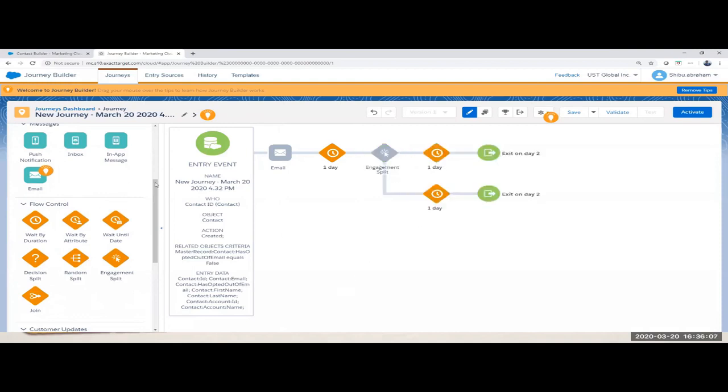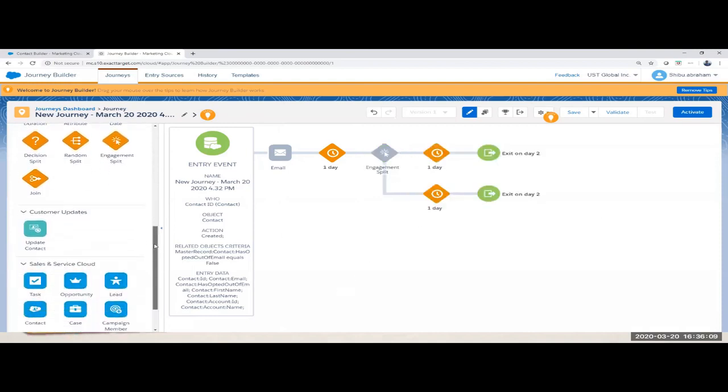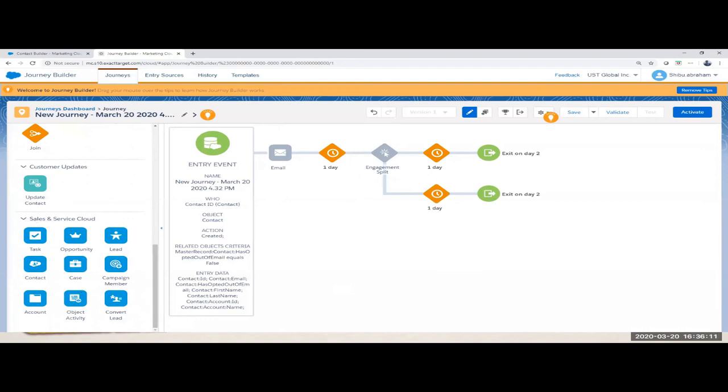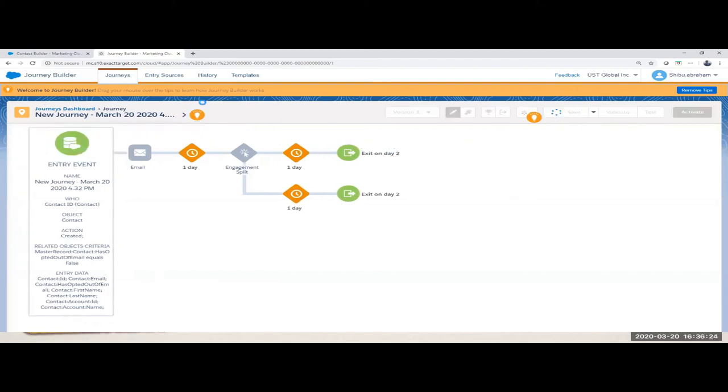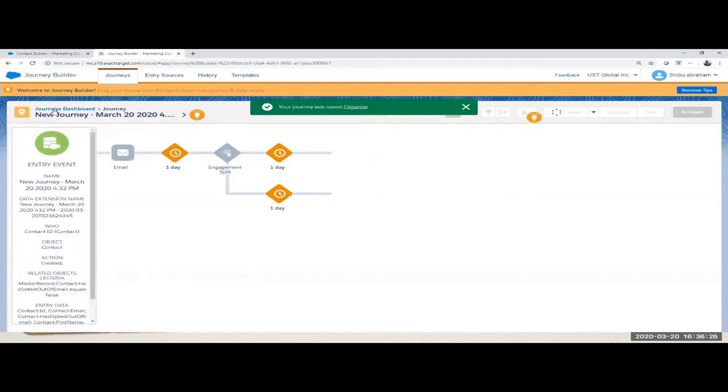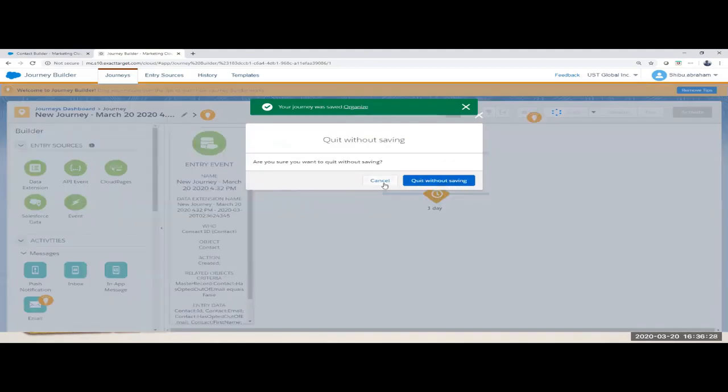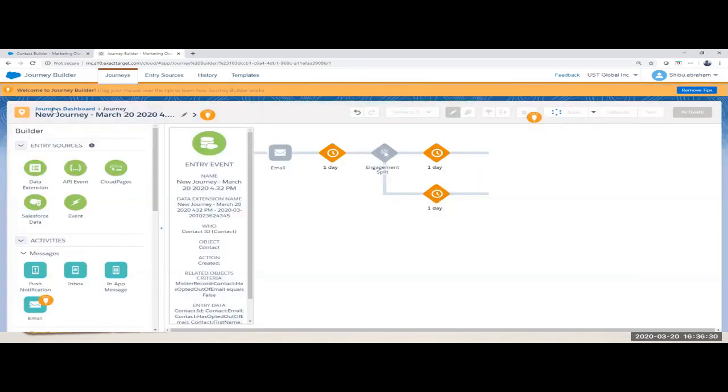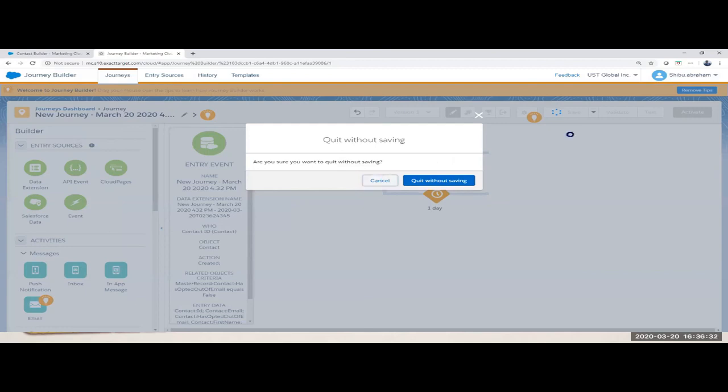Now sometimes you want to update data back, like I said earlier. So this is the way that you do it. Under activities, you have something here under sales and service cloud. So let's say for instance, if I go back to the journey dashboard, let me save this. Still saving.